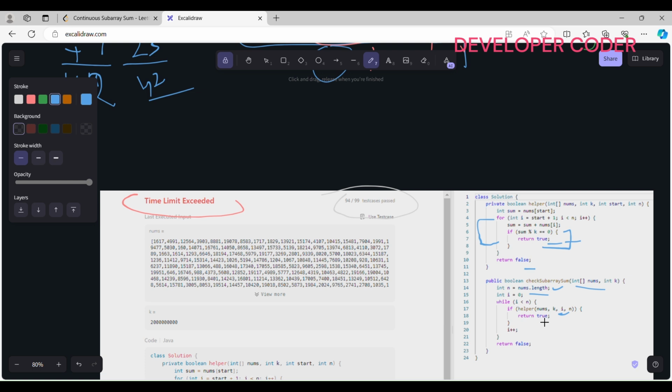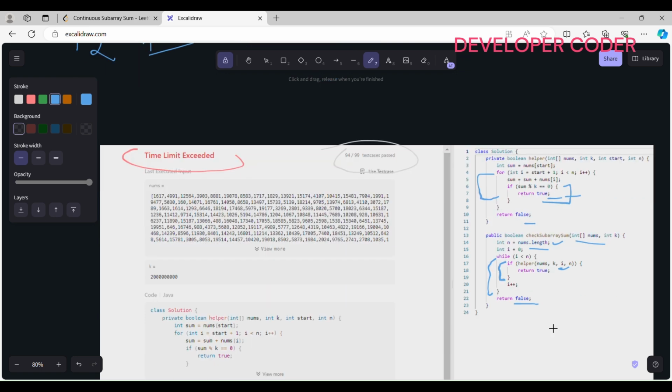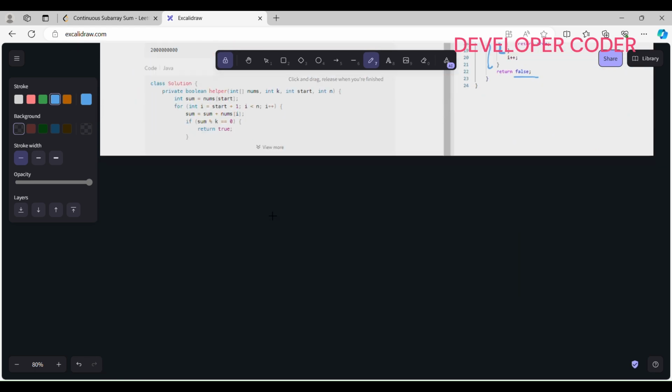Whenever the helper method returns true in this while loop, I'm good, but if it doesn't return anything in this while loop, then in the end I'm returning false. So this is going to be the beginner's approach. 94 out of 99 test cases passed. So now let's move to approach 2.